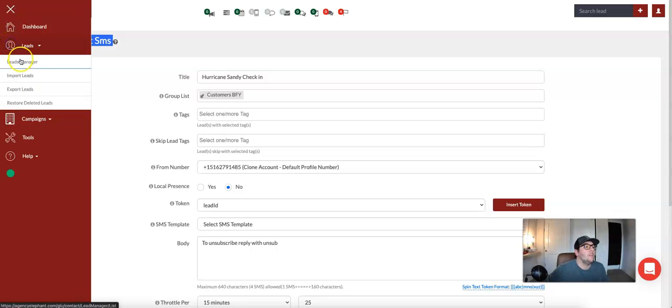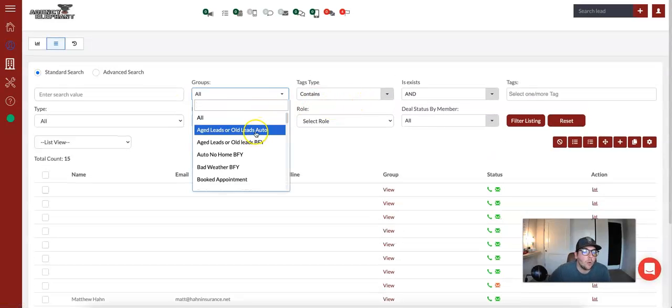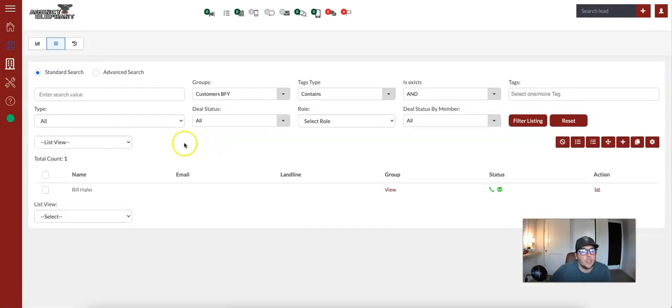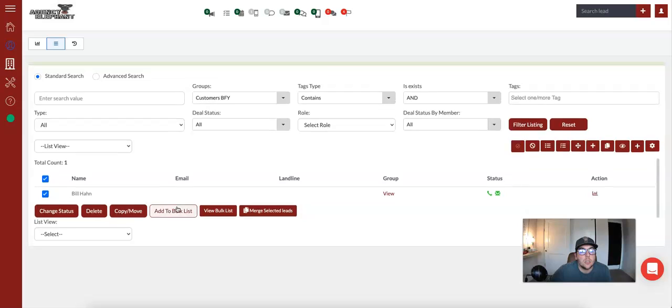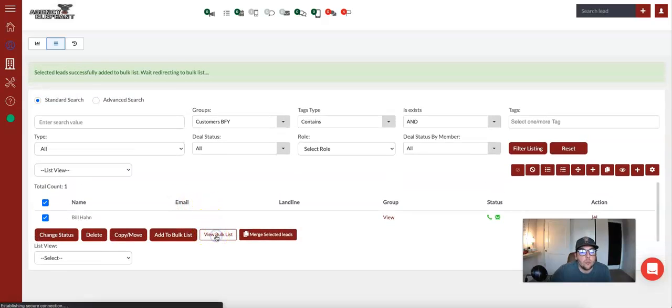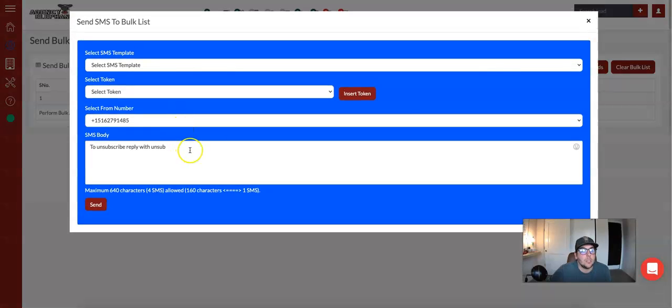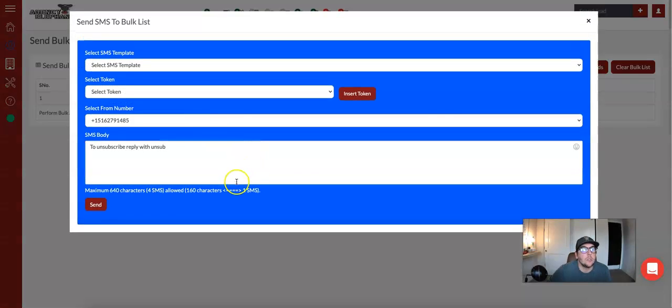Now, if you want to do a bulk list blast, you're going to come into lists and search your entire customer base, and we'll call it by customers. We'll filter that list. I've got one customer in here, so I'll do that, and you will add this to a bulk list. When you add it to a bulk list, you're now going to view your bulk lists, okay? Here's our bulk list. This is Bill Hahn. We are going to send Bill a message. We're going to send everybody in this list a text message, and here is what it says. That is a bulk list blast. No throttles, no nothing. You're sending the message out to everybody all at once.